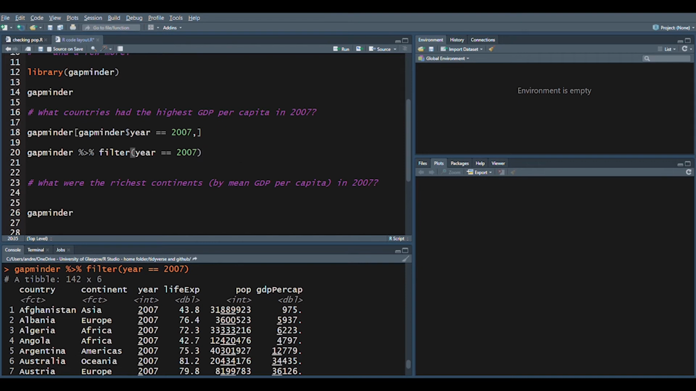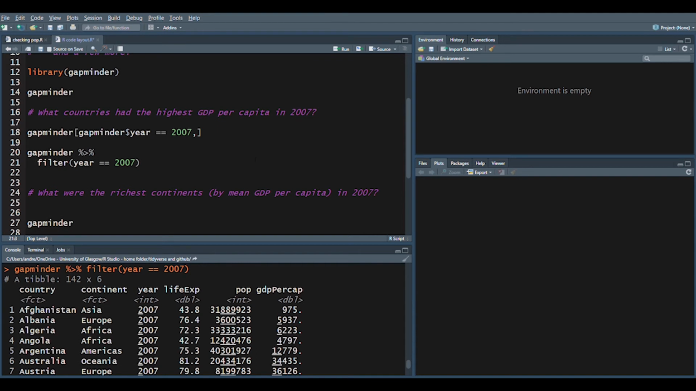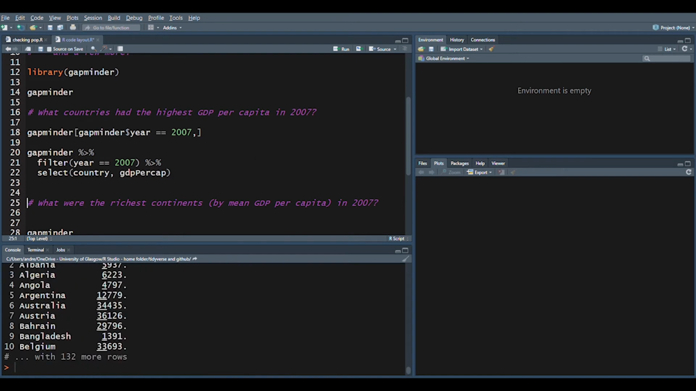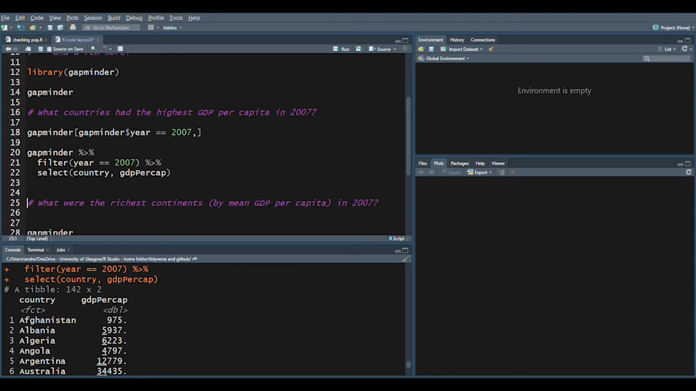Now, what we want to do next, though, is choose only the variables we have interest in, so the country name and the GDP per capita, and arrange them in order. Now, here's the beautiful thing, as we say, about Tidyverse. Put this on a new line. It just makes it easier to read. Select. We'll choose the variables we want. So country, and GDP per capita. I'll just tab it there. Perfect. There we go. We have the variables we want.